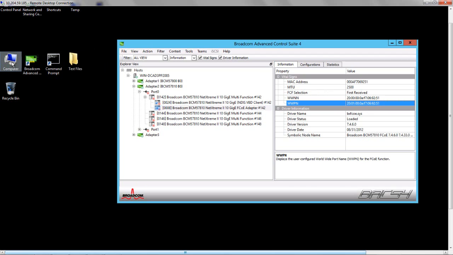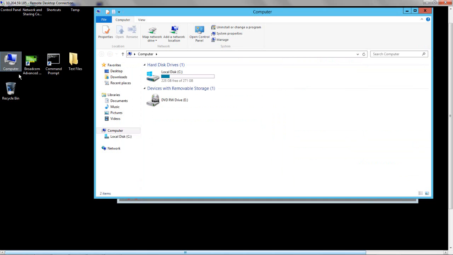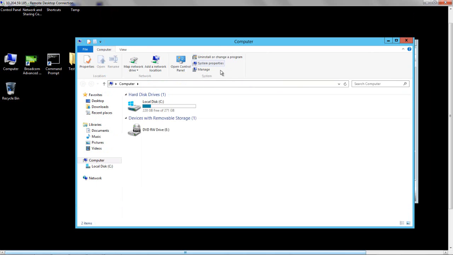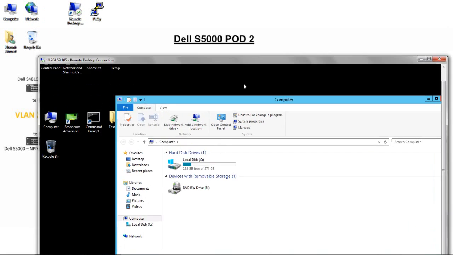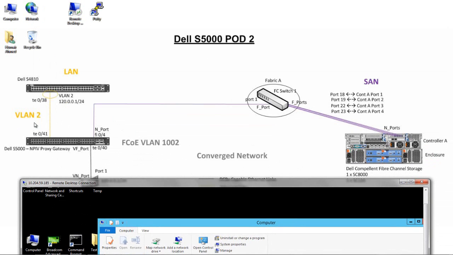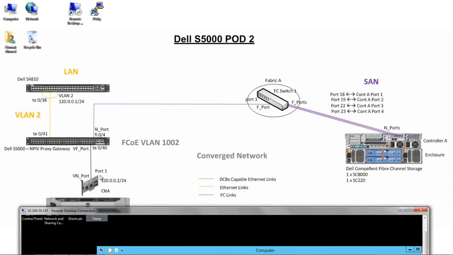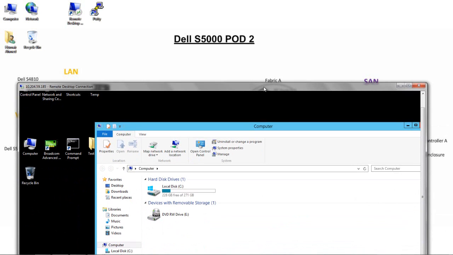Now let me double click the computer icon here, and note there's only one disk. Once we configure the S5000 switch, we should see another disk here which will represent the volume on our Compellent array. Right now we can't see that because the S5000 hasn't been configured. So this virtual FCoE adapter on our CNA port hasn't logged into the fabric and can't see the disk.